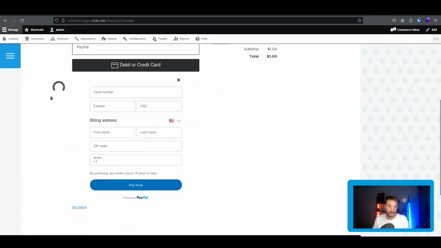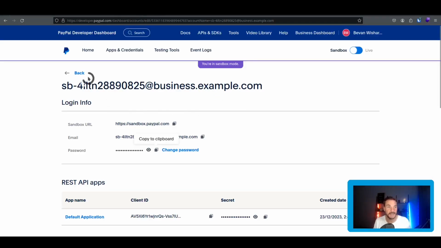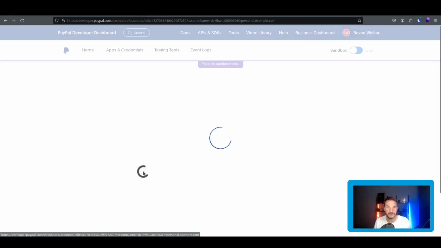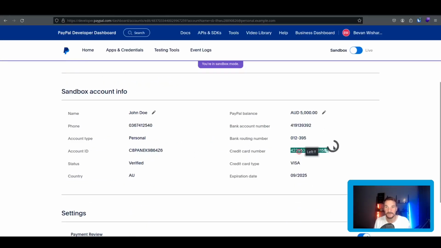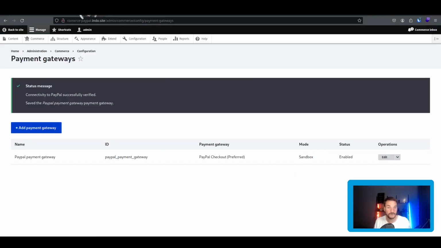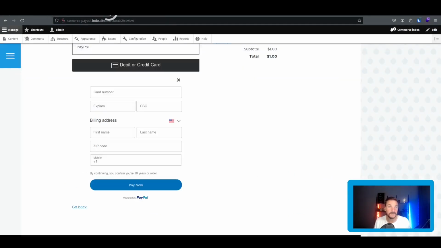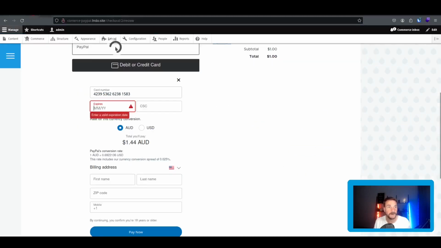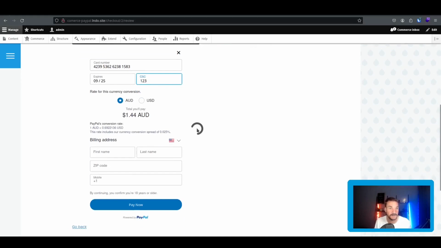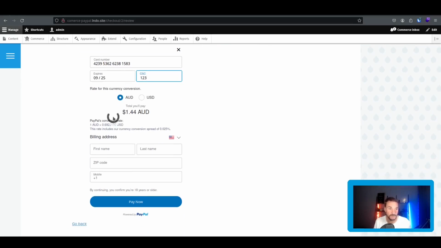Now, this time what you want to do is go to your sandbox account again and go to your personal account and grab the card number you can use. You can use this card number to go, oops, sorry, wrong screen, my apologies. Enter that card number. We can grab the expiry date from PayPal, which is 0925. And just put 123 for CSC. It does the currency conversion. I'm based in Australia in this account, so it's done that for me.